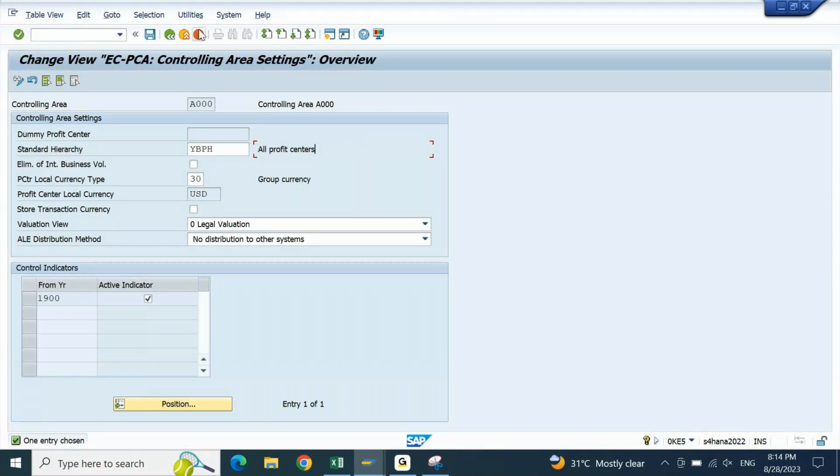Now I wanted to create it. I am going to 0KE5, but it is not allowing me to edit this controlling area. Our controlling area is 9BMW. I am unable to put 9BMW here.